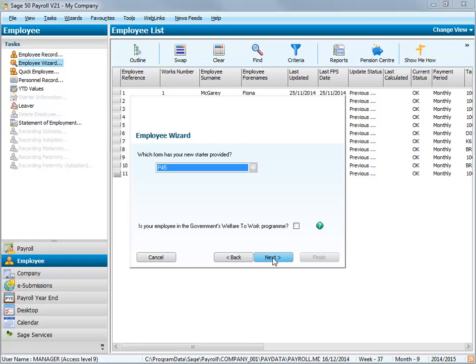On this next step, choose the starter form your employee provided. For new employees, choose P45, or if they didn't have a P45 and completed the starter checklist instead, choose P46 from the list. If you're setting up an existing employee, choose Non-Existing Employee. In this example, we'll enter P45 details.